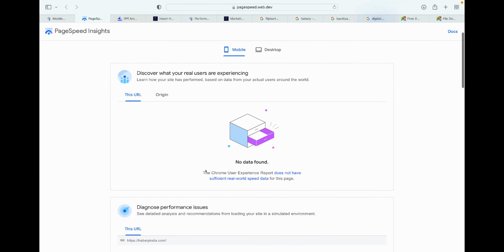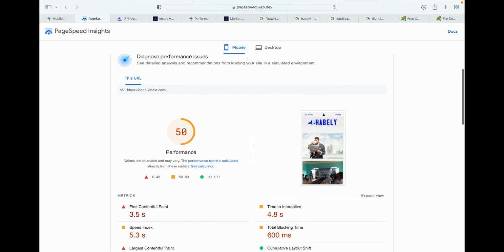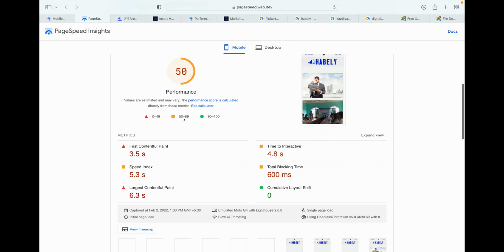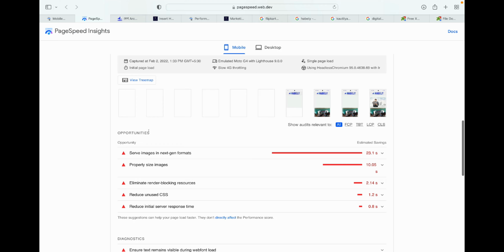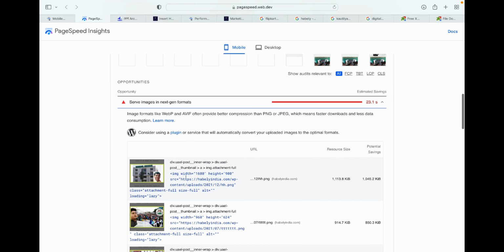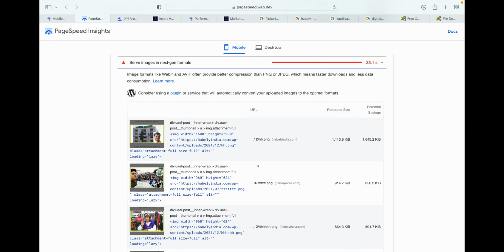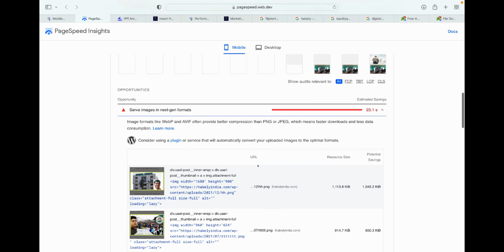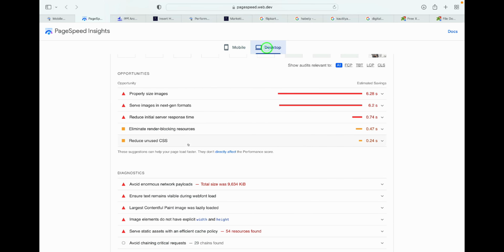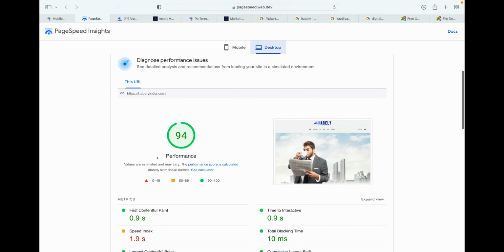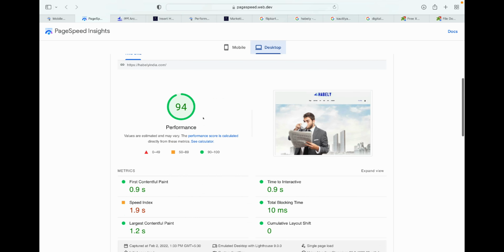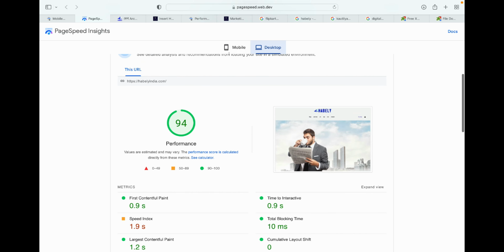Then here, particularly if you see the performance of mobile, it's 50%. If I scroll down to the opportunity section, we can see what can be improved further. I can make a note of this and tell my development team to work on this data, so that my SEO score will increase and ultimately my ranking will increase. The same I can do with desktop. Here I can go and see the performance.